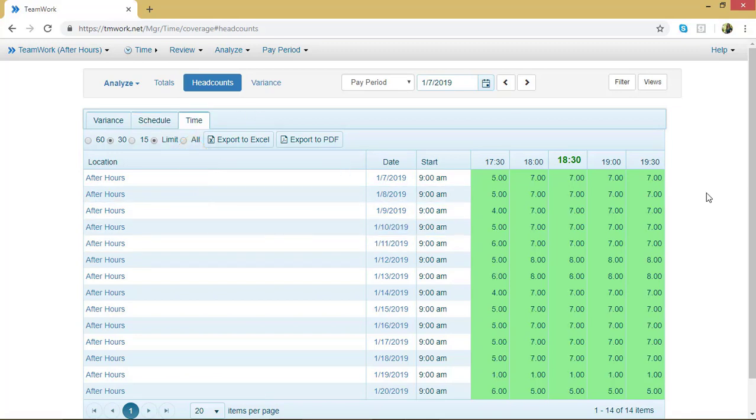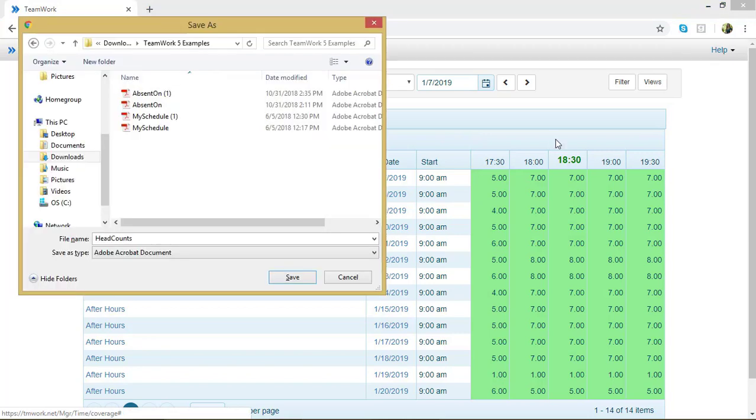Now I can see how many employees were working at each of these times. The last thing I can do with headcounts is export this data. If I click on Export to Excel or Export to PDF, this information will be exported in that format. So I'll click on Export to PDF, and then I can choose where I want to export this information to and what I want to call it.